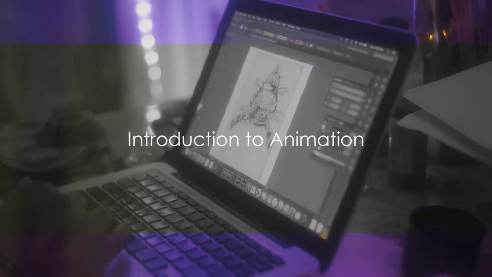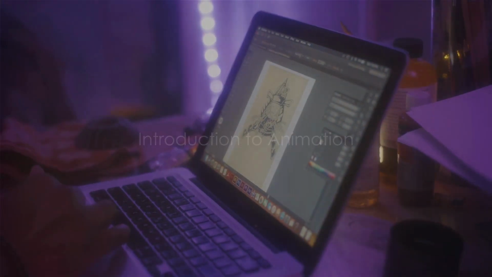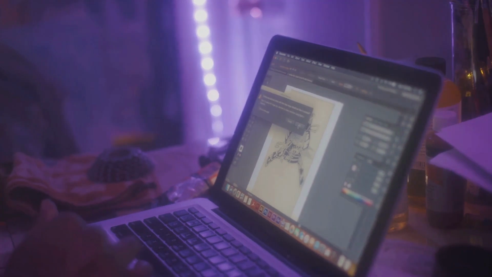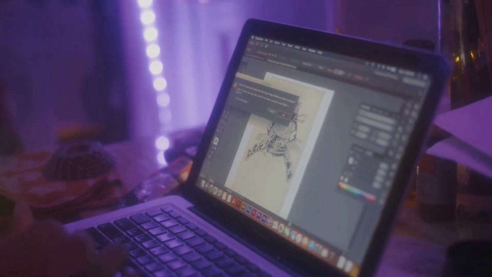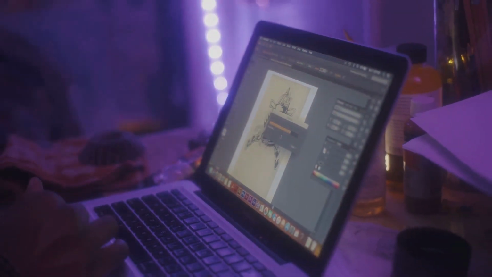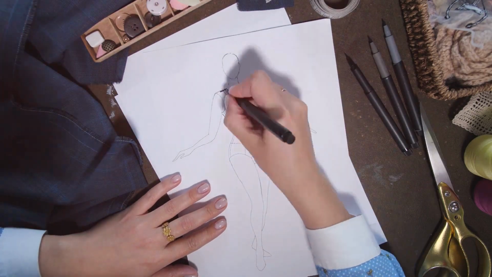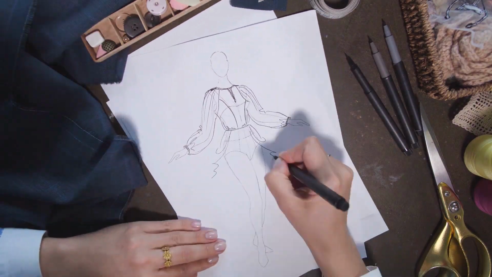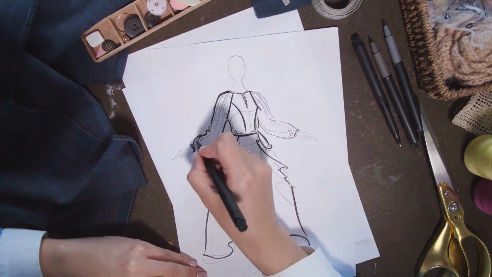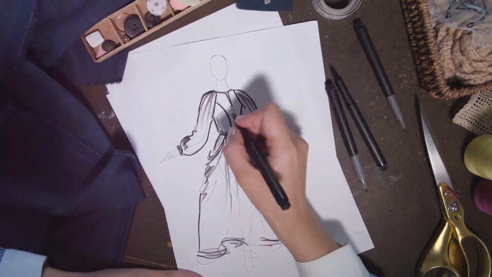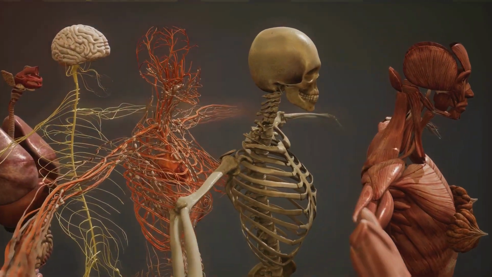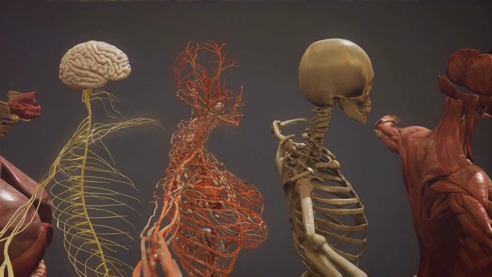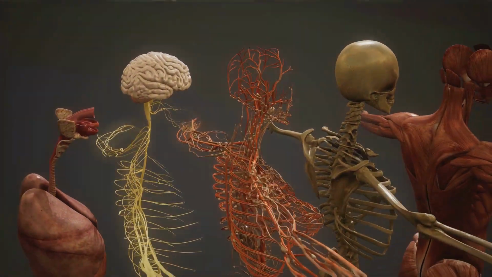Ever wondered how your favorite animation videos come to life? Animation is a captivating art form that transcends age barriers and geographical boundaries. Its magic lies in the ability to breathe life into inanimate figures, creating a world that is as real as, or sometimes even more enchanting than, our own. From entertaining cartoons to complex medical visualizations, animation finds its use in a multitude of industries.